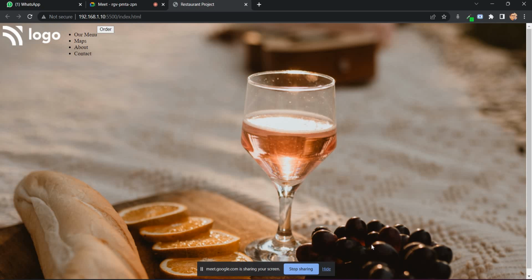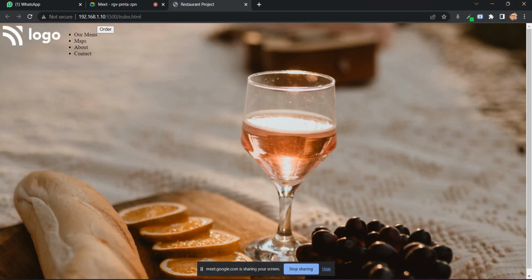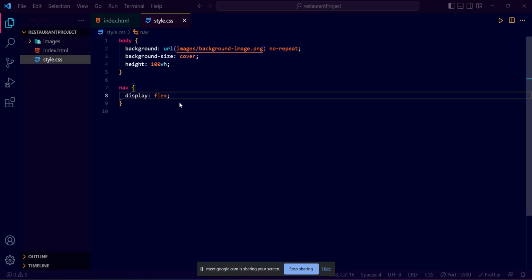Okay, now as you can see, before using that flex, our three components of this nav tag were in a vertical way. Now when we use the flex, it goes into a horizontal way, and as you can see in this picture, it's in a horizontal manner. So we use the flex to make it visible in a horizontal way. Okay, got it.